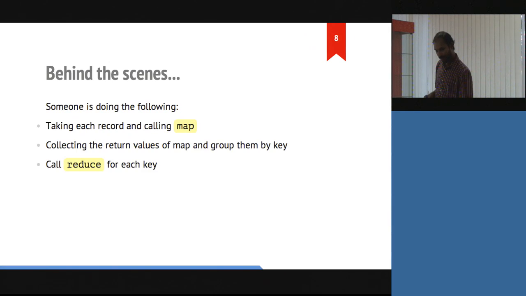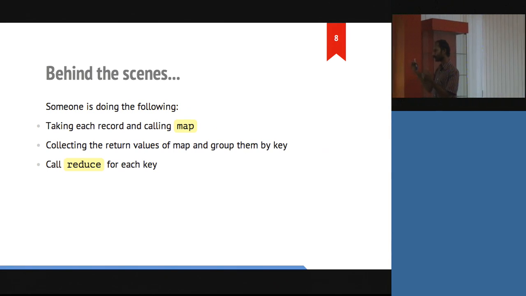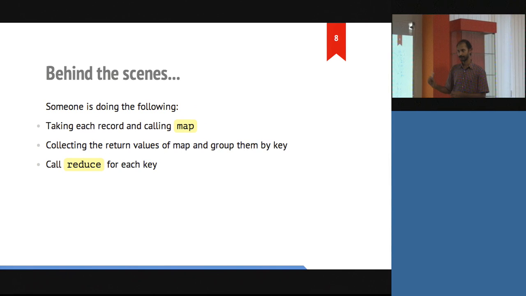Okay. But the key part of MapReduce is the middle step. What it does is once you call map, it gets the results, and then it somehow groups all the results and then calls reduce.